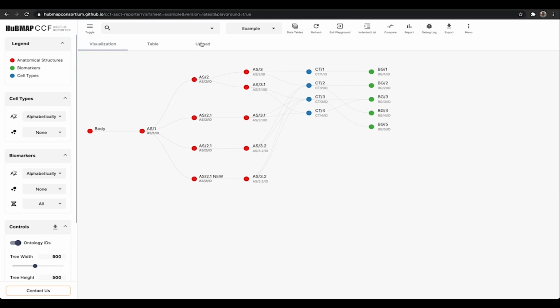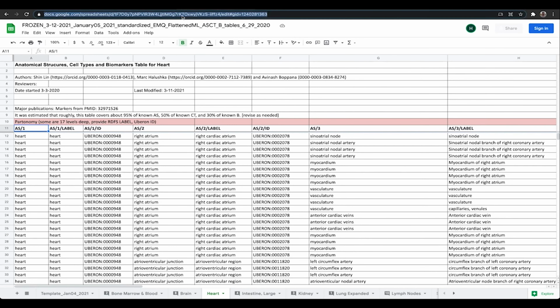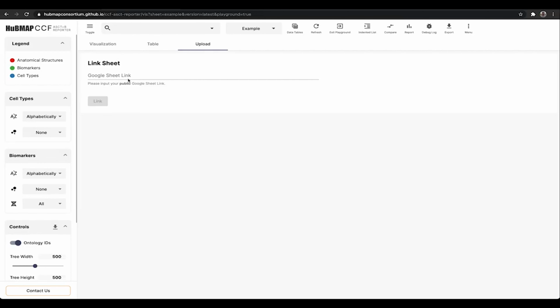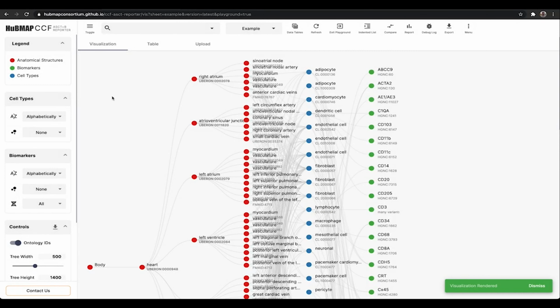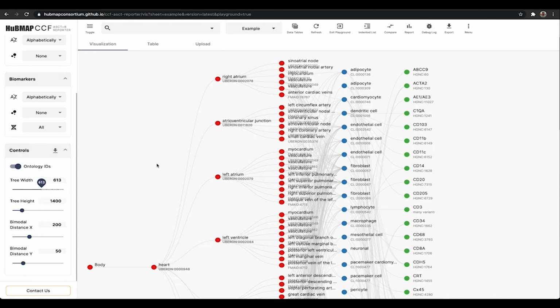Let's look at the upload tab. Here you can link your own data or any data that is in the ASCD plus B table format and visualize it. Let's go and pick up a visualization data. Here I have the data table for the heart, and once I come back to the reporter and just paste the link and then click on link, it will get you the visualization. Of course, you can change the width and the height, and all of the controls apply to this visualization as well.